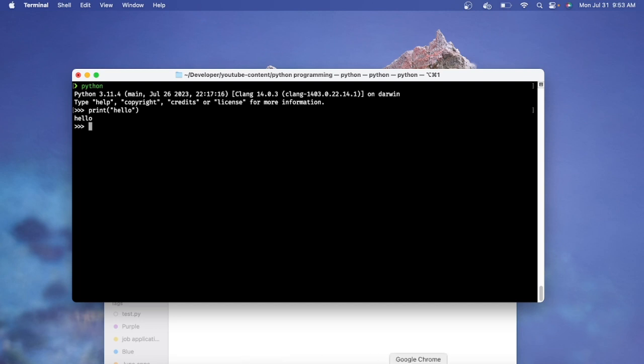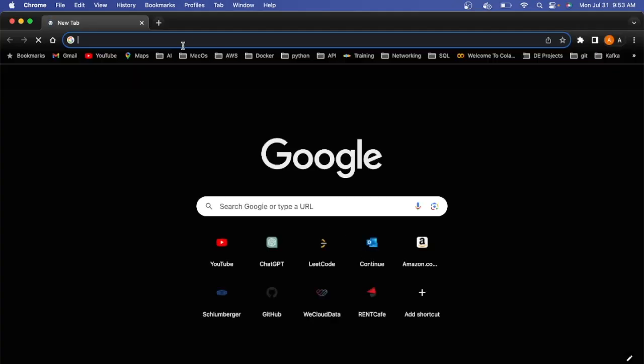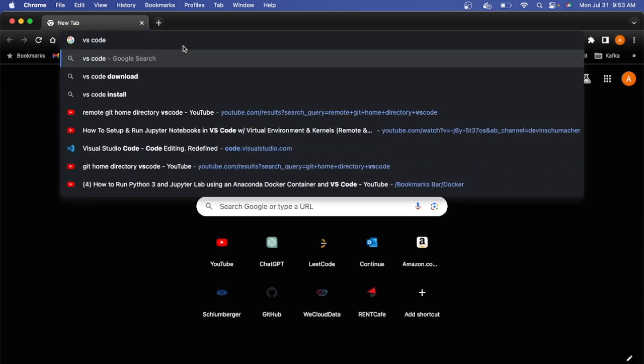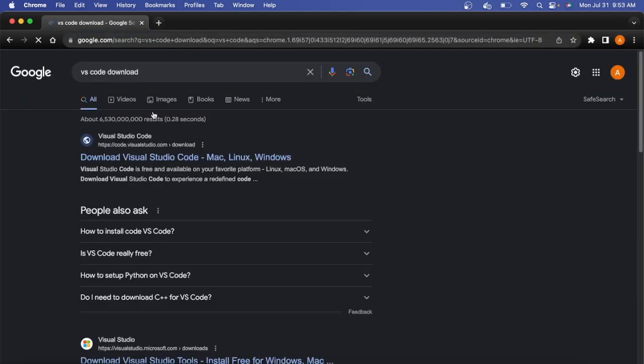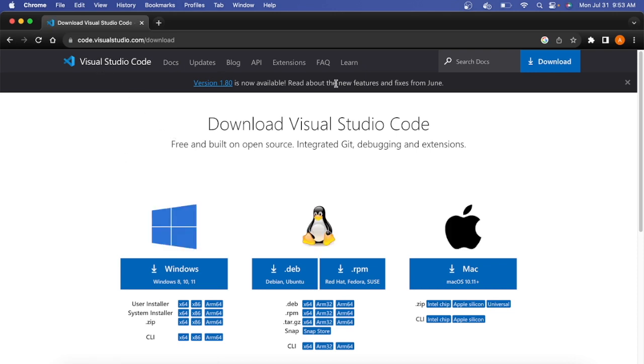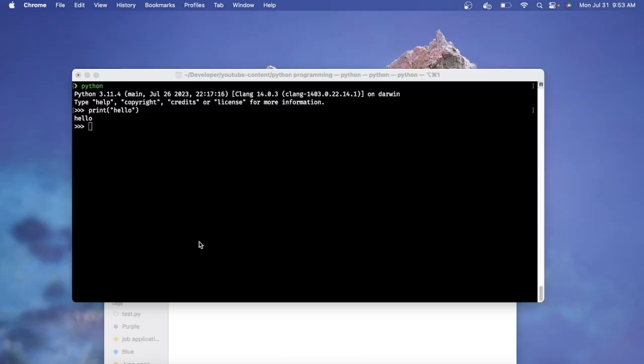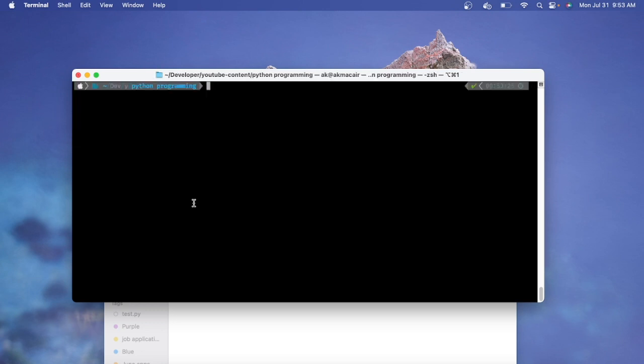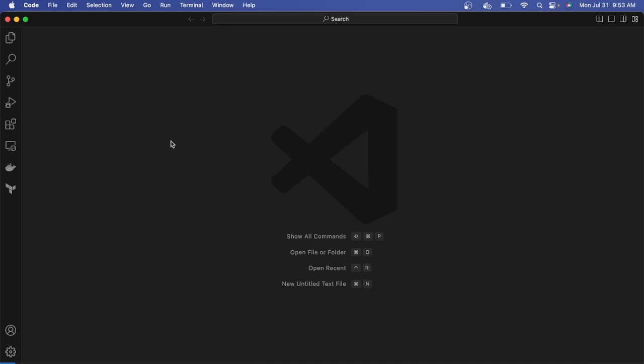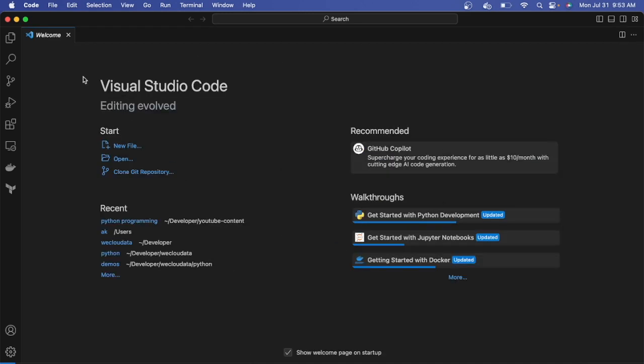So what I suggest is you download it. You go to Google and you search VS Code download, and you will go to this website, and you can download for Windows or Mac or Linux, right? So once you do that, I'm gonna quit out of this interpreter. All right, you're able to run your code in that IDE environment. So I'm gonna open up the IDE here. Once you start, this is what it's gonna look like.